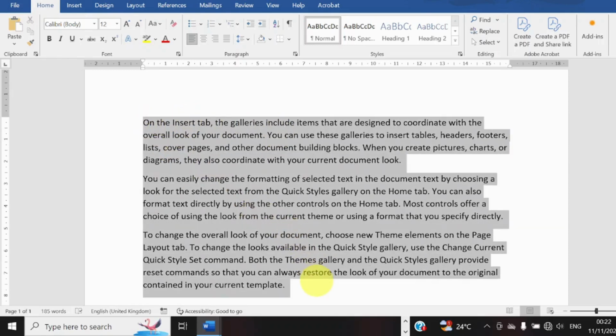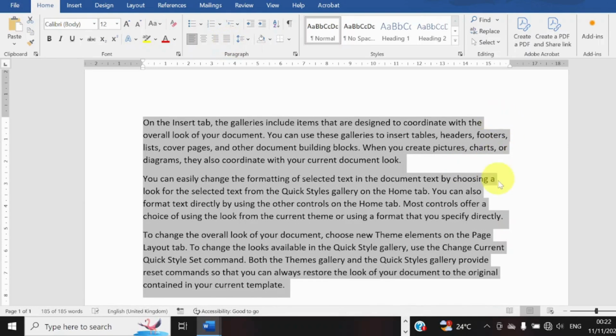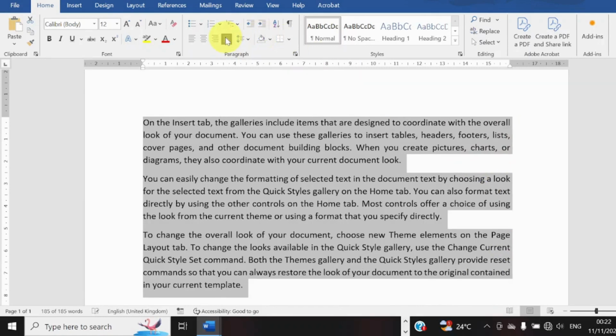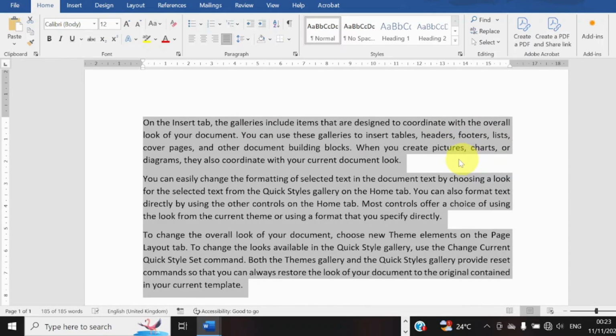Now, look at this document. If you click on this icon here, you realize that I'm reverting it. Look at this space. If you click on this icon here, it is to justify, meaning it will make sure that the document starts from the left and ends on the right, making equal spaces in between. That's to justify. Now the shortcut for that is Ctrl J.